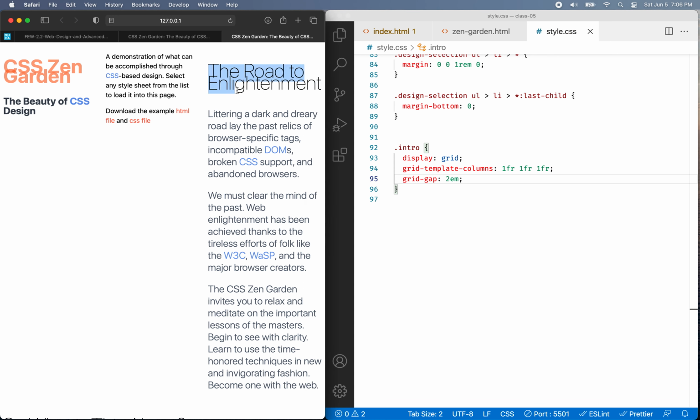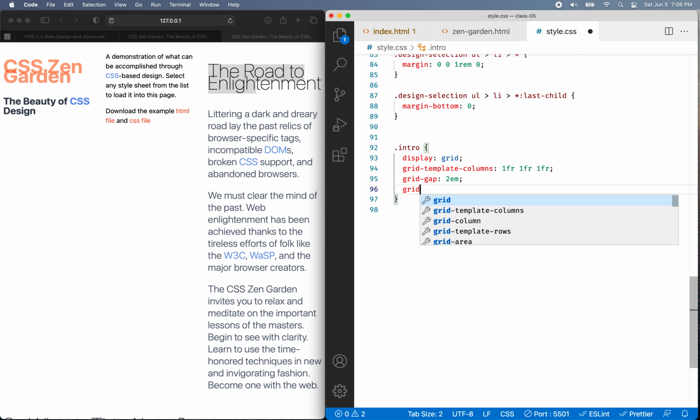And now let's define our grid areas, okay? So I'm going to do grid areas, or grid template areas. The easiest way to do this is just to put the grid template areas on the next line. Remember, the semicolon has to come last though. Okay, so let's name these areas.